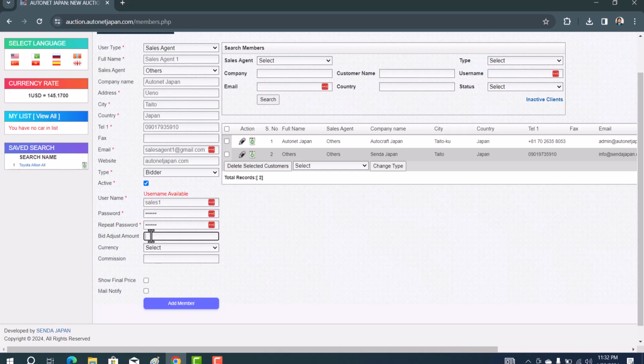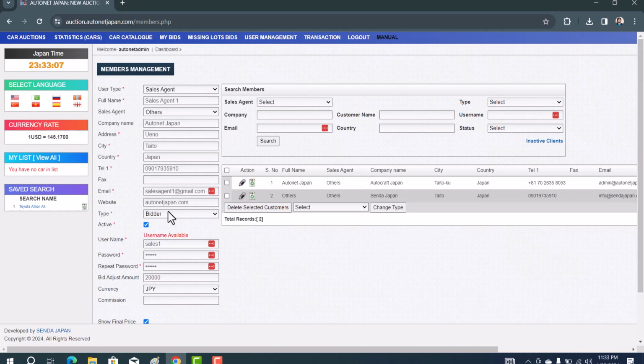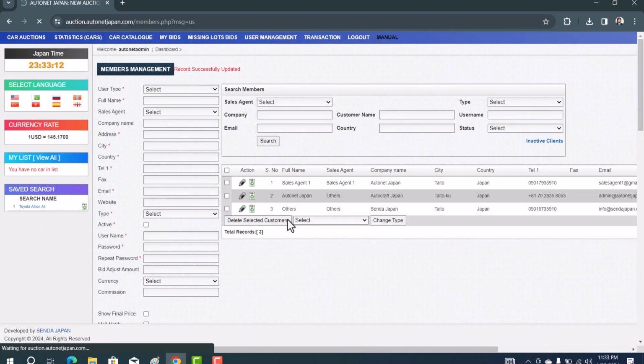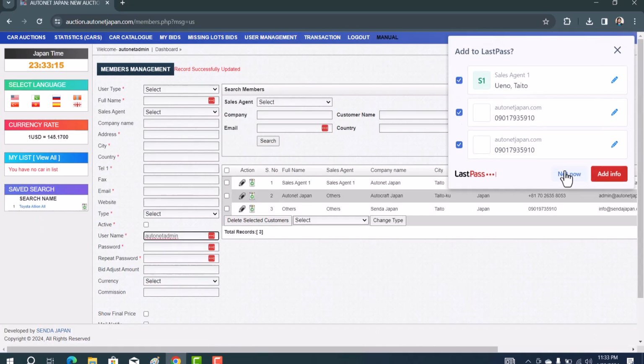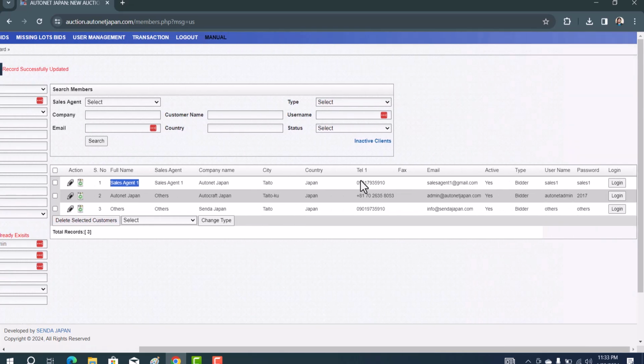And here I'm putting the bid adjustment amount as 20,000, currency is Japanese yen, and show final price. Now here at the bottom we have a button that is add member. If we click on this button, then the sales agent will be created. So let's see. Here we can see our new sales agent is created. The full name is sales agent 1, company is Autonet Japan, and here the username is sales on and the password is also sales on.